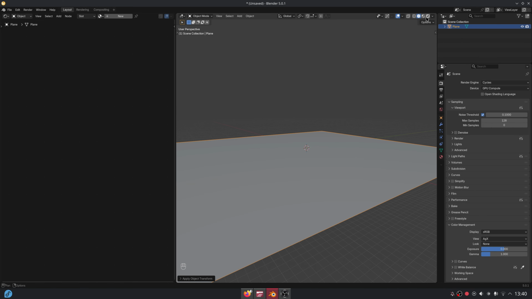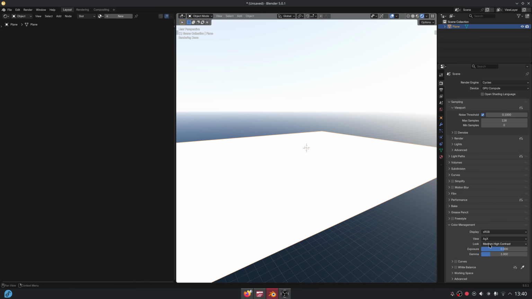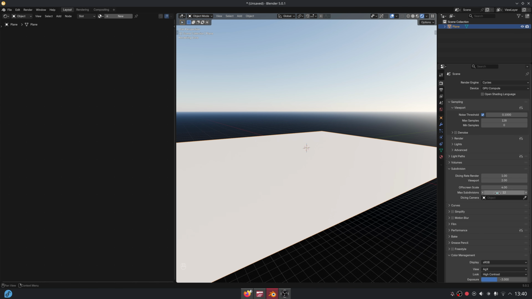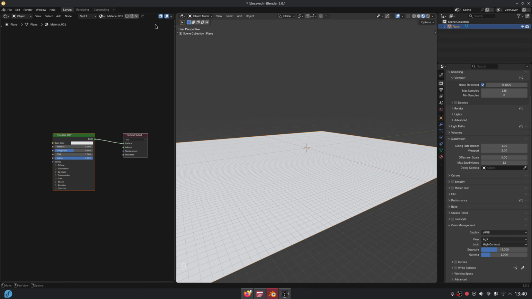Add a sky texture in the world shader and set the contrast in the color management section to high. Set the dicing rate of the viewport to 2. Switch to material preview in the viewport, and let's start creating our desert.